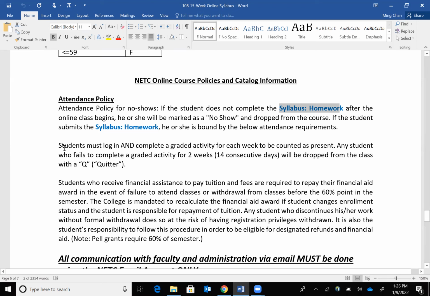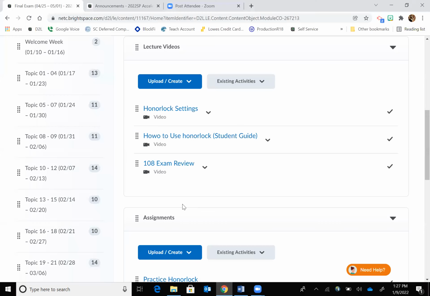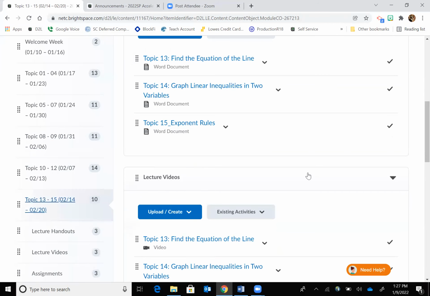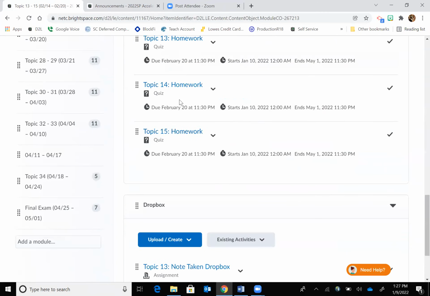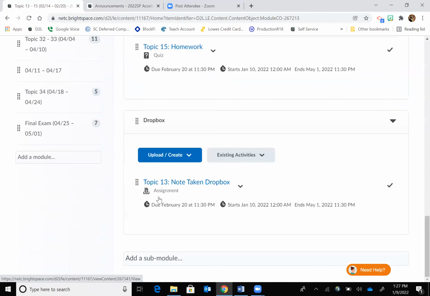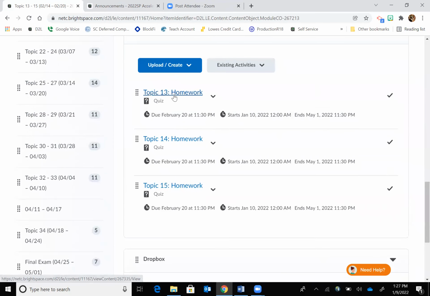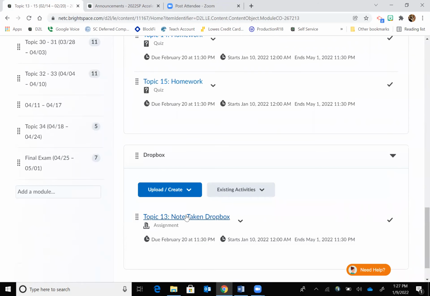Our attendance requirement, as I mentioned in the announcement page: you must log in and complete a graded activity for each week to be counted as present. Any student who fails to complete a graded activity for 2 weeks or 14 consecutive days will be dropped from the class with a grade of Q, excessive absence. So, for example, in this topic right here, 13 through 15, you have 3 homework assignments and a note taking. You only need to complete 1 of these 4 to be counted as present for that week.